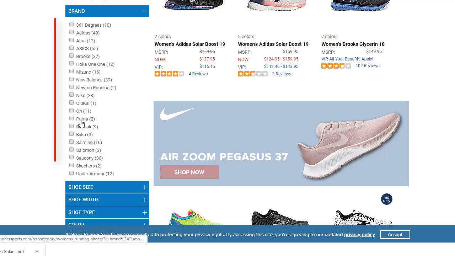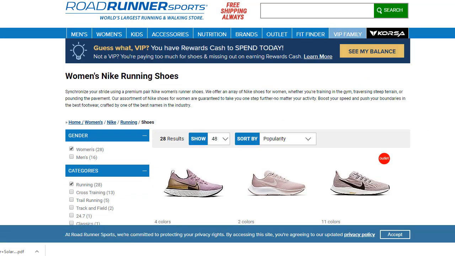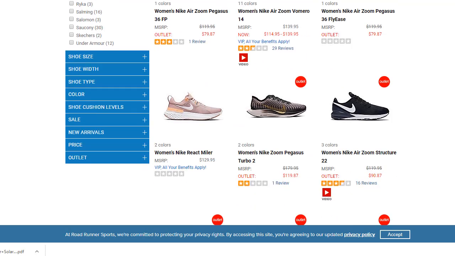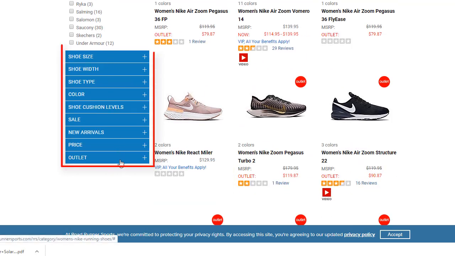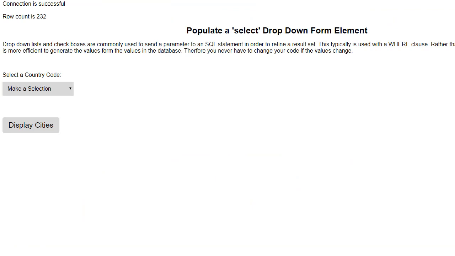I can further query my selection by checking a certain brand, and notice the page refreshes, and I just see selections in that brand. And I can query with other categories also. All of these values that I am querying on already exist in the database, and I am just selecting a value for that category or column. First, we will learn how to populate the drop-down list.